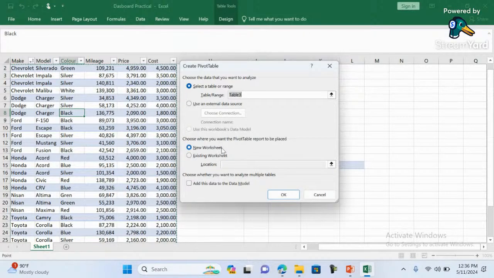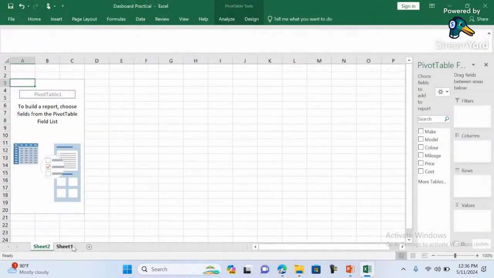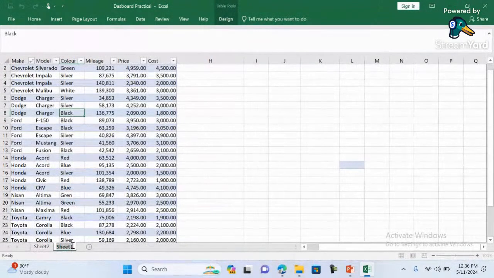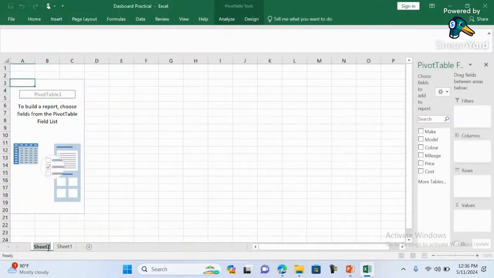Now, where do you want your pivot table to be? Do you want your pivot table to be created on a new sheet, or on this existing worksheet? It's always advisable that your pivot table should be on a new sheet. So you click OK. Now you come here. Let's rename this new sheet. So let's call this pivot table.